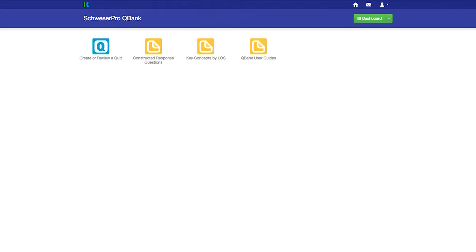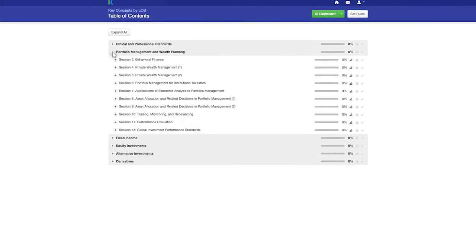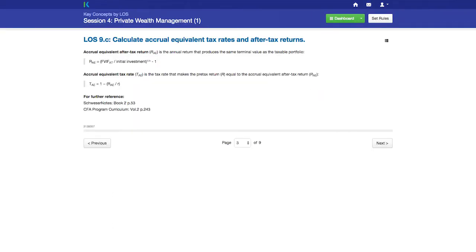Let's start with Key Concepts by Learning Outcome Statement. Click Key Concepts by LOS. This will bring you to the table of contents. Expand the topics to display the learning outcome statements. Clicking on the learning outcome statement will provide you with a brief description and references to more in-depth information.